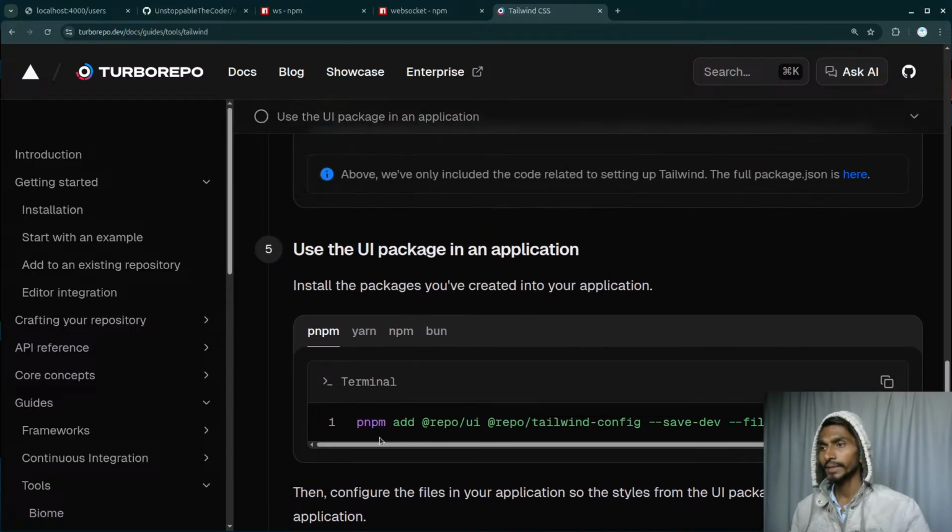Then I can just add these things, npm add the UI tailwind config save dev filter. So @repo/UI, I have to add it. @tailwind config, I have to add this, as a dev dependency, filter where @UI filter web. So inside filter and inside web.